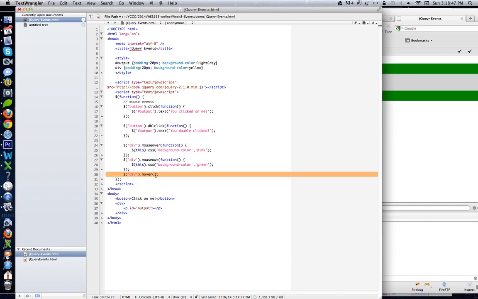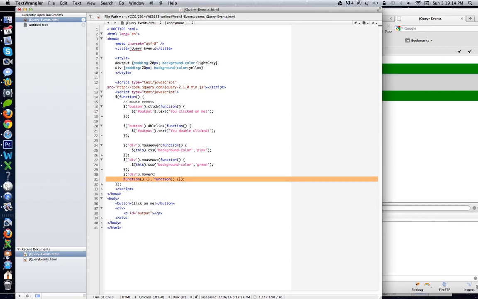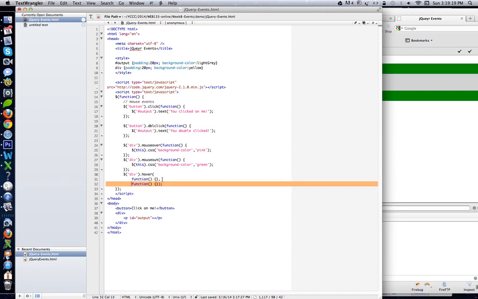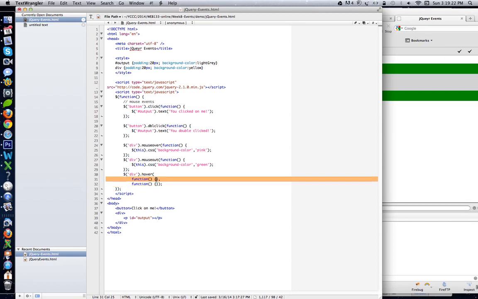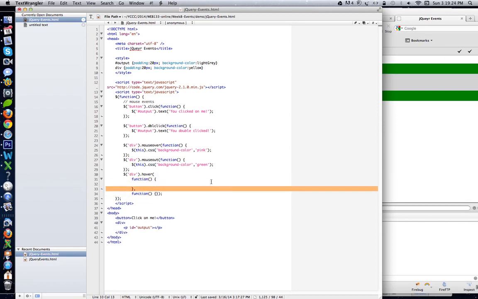Inside the hover event, you're going to have 2 functions. So I'm going to enter function, open and close parentheses, open and close curly braces, comma, and then again the same thing, function, open and close parentheses, space, open and close curly braces, because you have to pass 2 functions to the hover event. And now I'm going to reorganize this code so it's a little bit easier to understand. So now I'm going to indent this, and I'm going to put the other function on its own line, and I'm going to separate the curly braces.